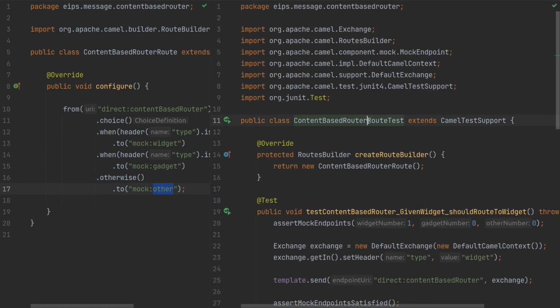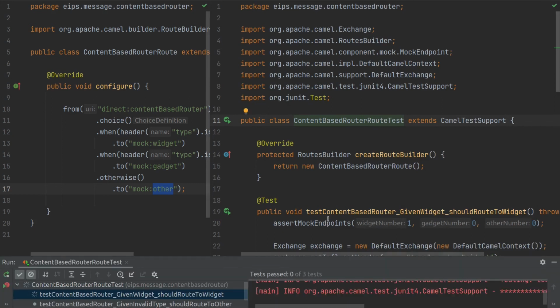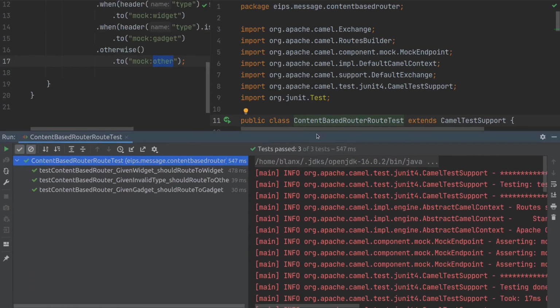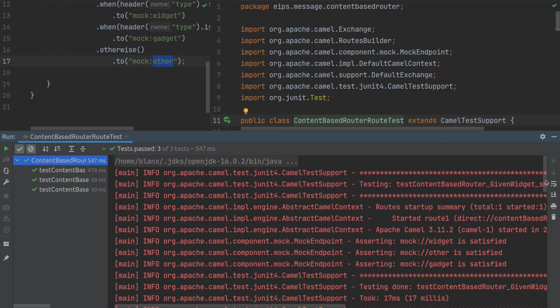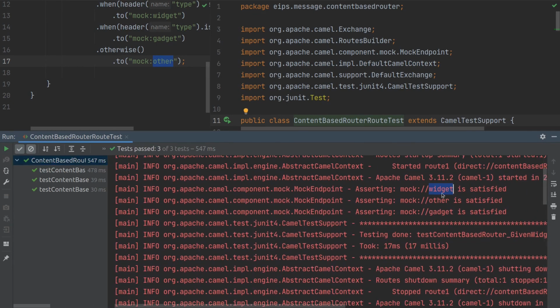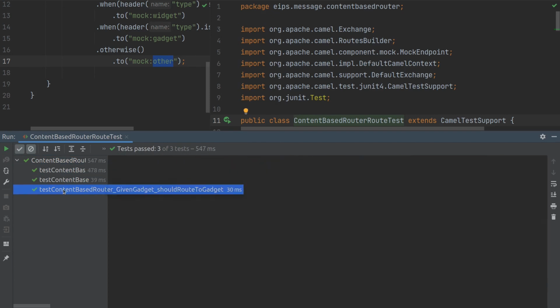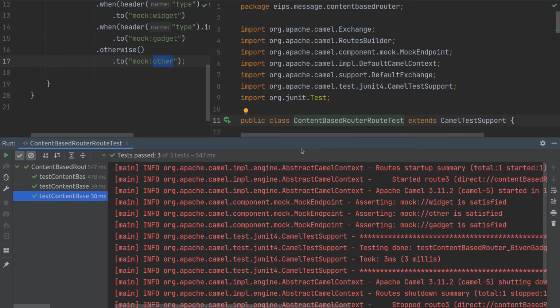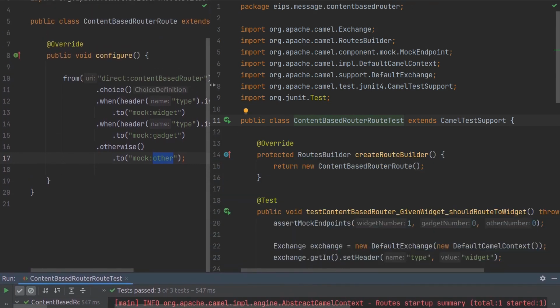So when we run the tests, okay, we see that all three tests have passed, and that widget, other and gadget are satisfied per test. So that would be it.